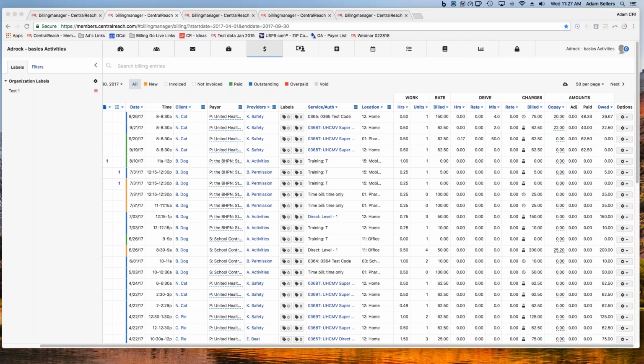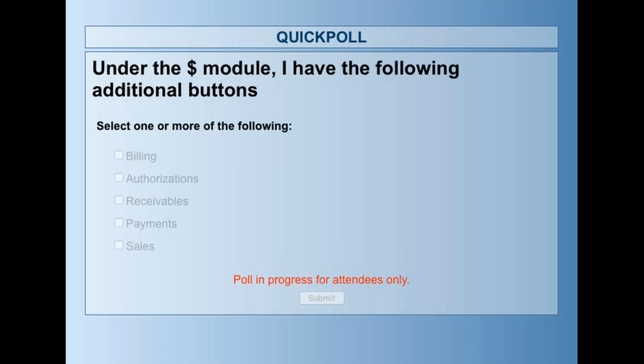Out of curiosity, as we're moving on, I'm just curious under the $ module, which of these buttons do y'all have? You can check more than one too, but I'm just curious moving forward. Once again, as we're doing that little poll that I sent out, looks like most of you have everything. Okay.